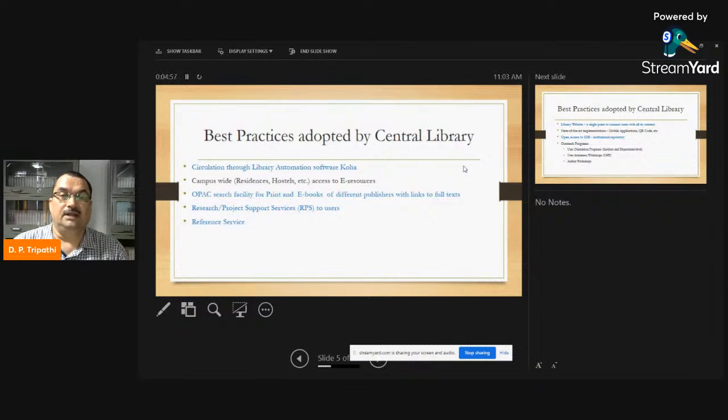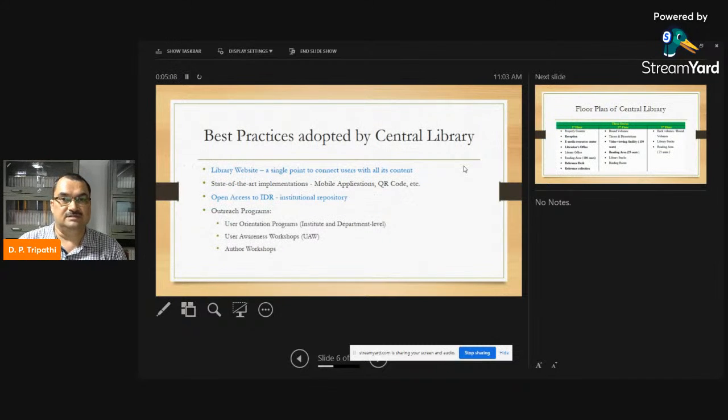And we are also providing research support services to all the users from time to time. Then we have reference services also, in case any student wants any additional service or any information regarding his study, his thesis, his PhD. So we keep guiding, and also we keep assisting as much as possible from the library side.